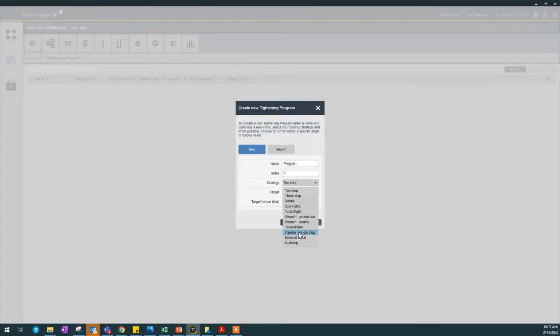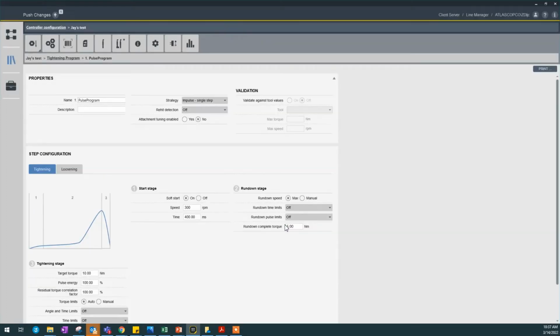In this case, we're going to use impulse single step because we're going to use a TBP tool with a pulse unit. And for this example, I'm just going to name it pulse program. Target torque, let's set it up to 10. I'm going to click add.